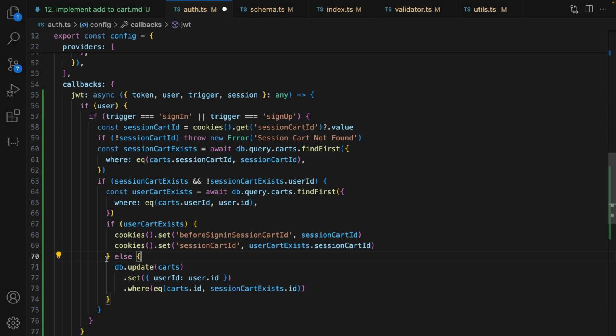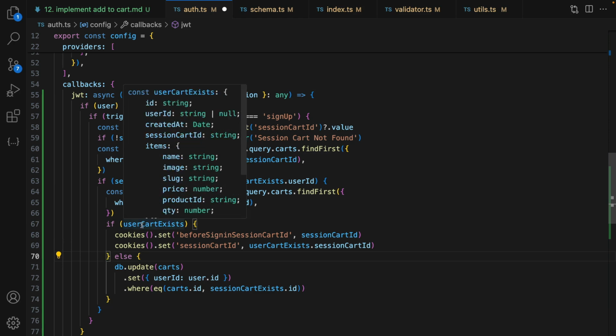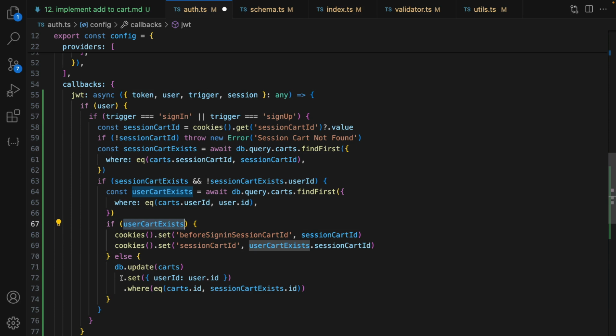The else part. In the else part, the user cart does not exist. So what I need to do is to update the cart where cart ID is equal to session cart ID and set this cart to the current user. It may be a bit complicated, but in the real scenario in the website, while we are adding item to the cart, you can see how it works.